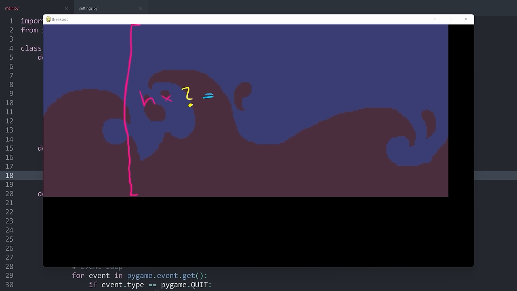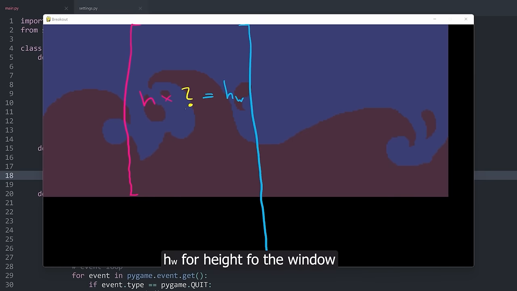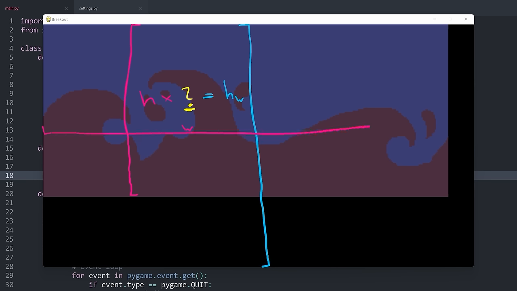And the result of this multiplication should give us a new surface that has the height of this entire window. And let's call this one HW. And once we have this number, I want to multiply this with the width of this image as well. So this entire thing here is also going to be multiplied with this yellow question mark. And that way we are scaling both the height and the width by the same number. So the aspect ratio of this image is not going to change. So the question then is, how can we get this question mark?